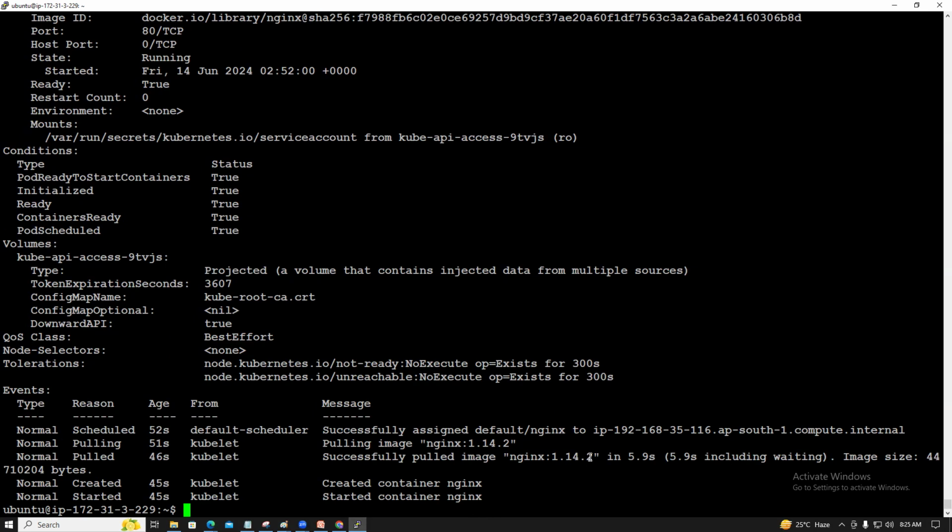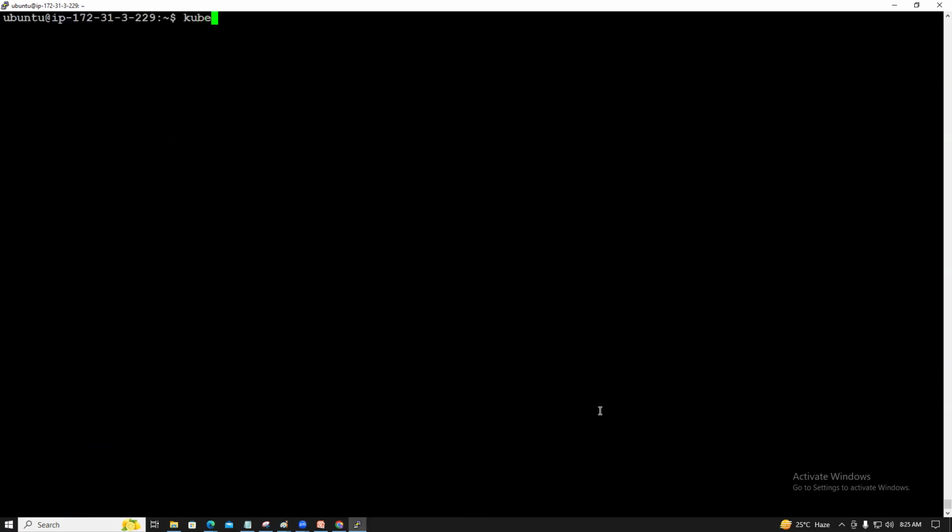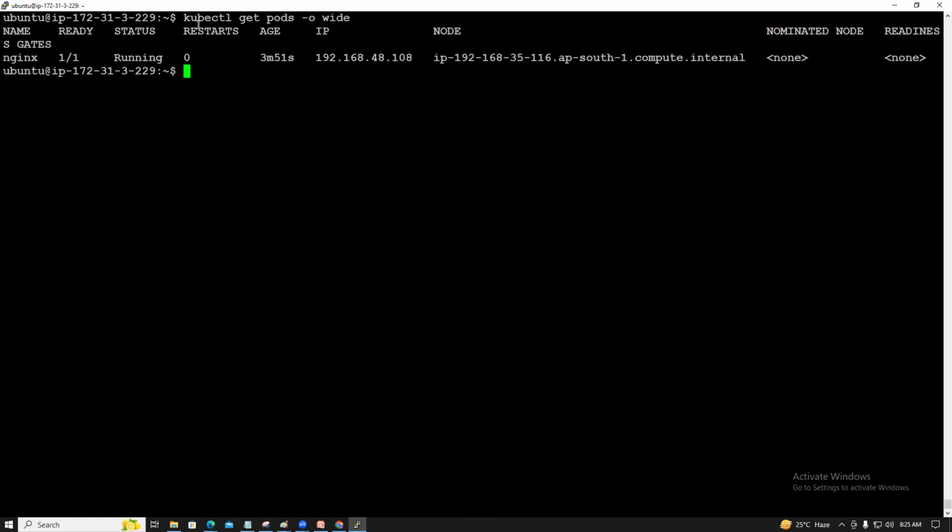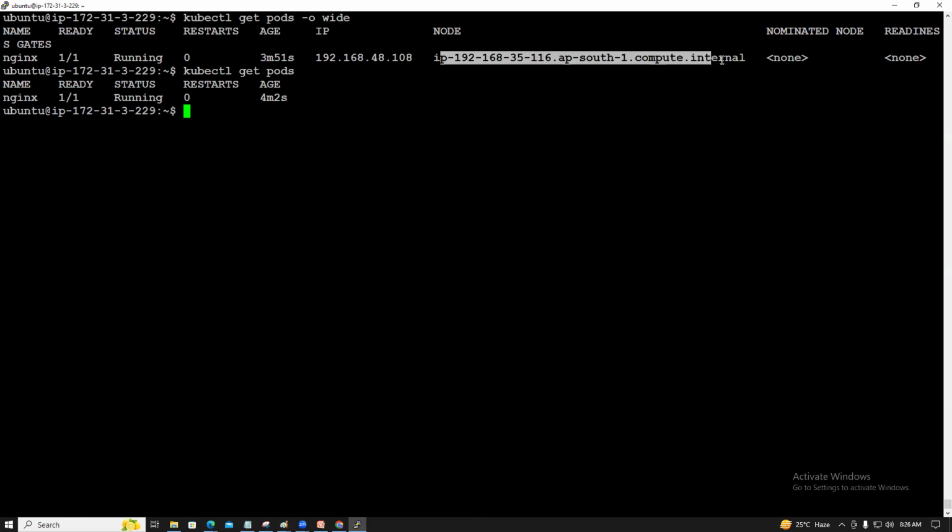So check where the pod is running. You describe the pod to see where it is running. You can also check with kubectl get pods -o wide. Plain kubectl get pods shows only whether it is running or not. If you use -o wide, you can see the entire information: the IP address and the node it is running on. Understood?